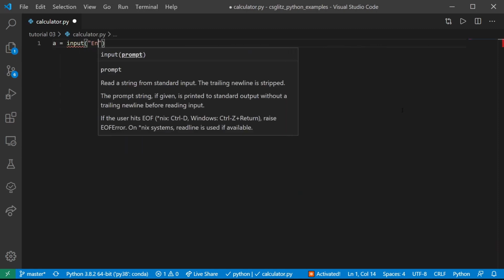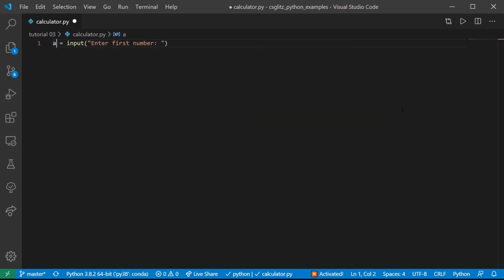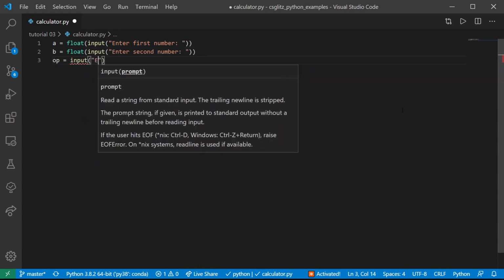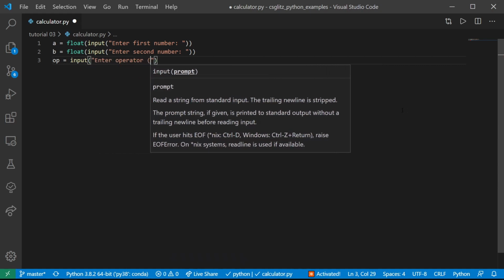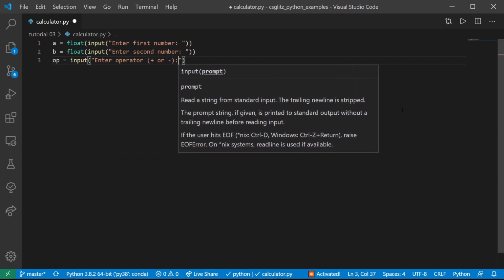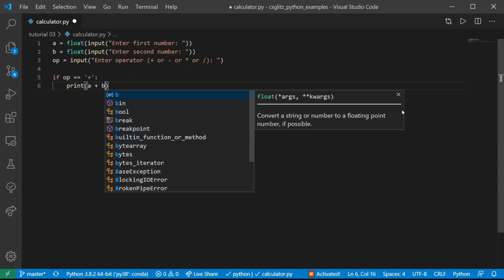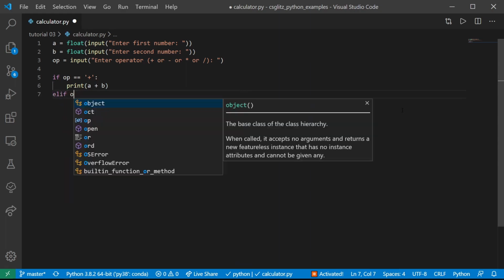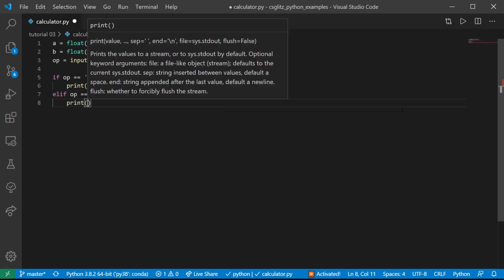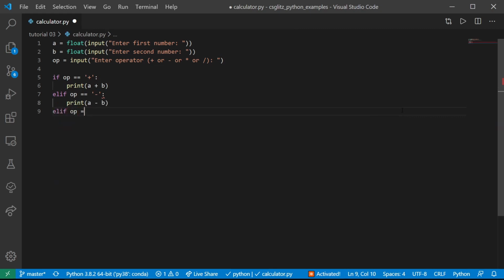Now let's try to build a calculator. We will take two numbers and an operator from the user. Our operator can be plus, minus, multiply or divide. If we want to check another condition in the else block, then we can use the elif statement. It is similar to else if in other languages.